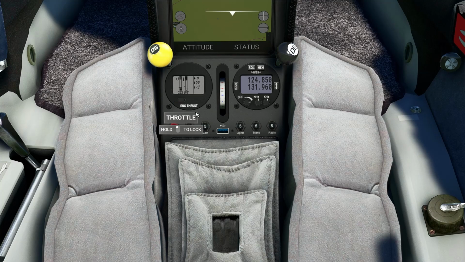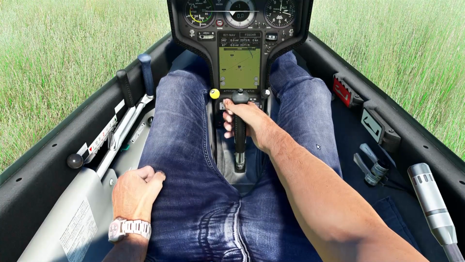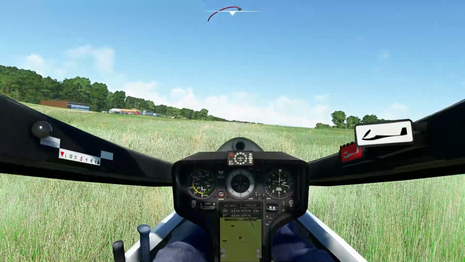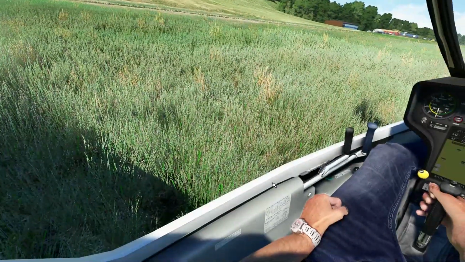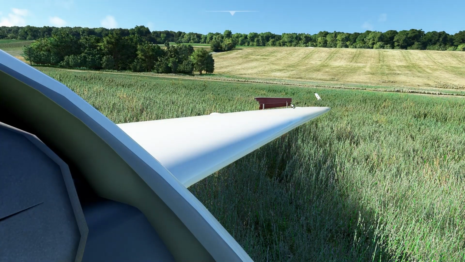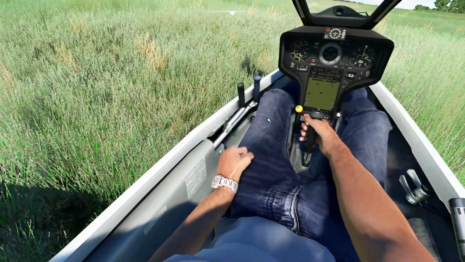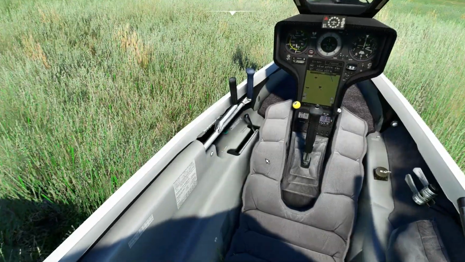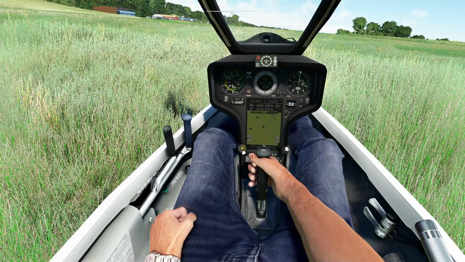This is the throttle. As you can see, we can move it. We do have an engine, so we can actually launch ourselves. Okay, let's open the canopy. Right here we have the speed brake. It's the blue lever, and popping the speed brakes, beautifully animated. We also have some flaps. The landing gear is right here. As you can see, landing gear, which is animated as well. This is the winch release.